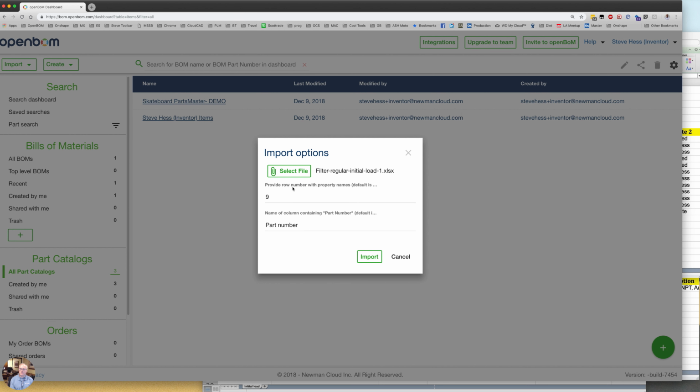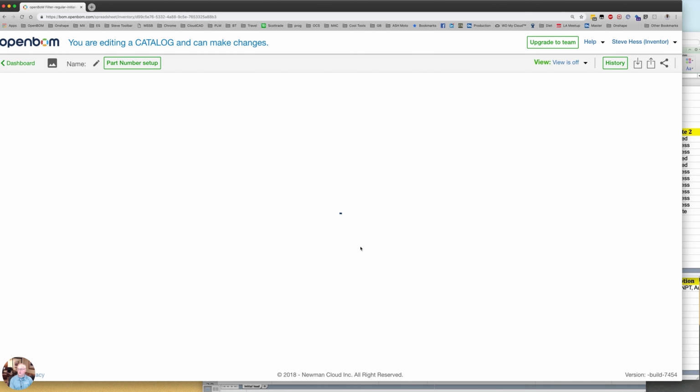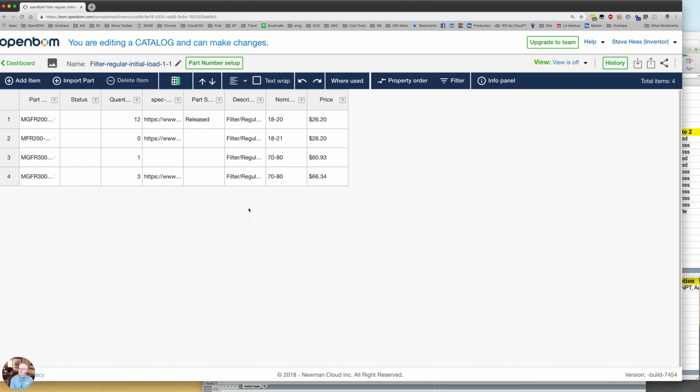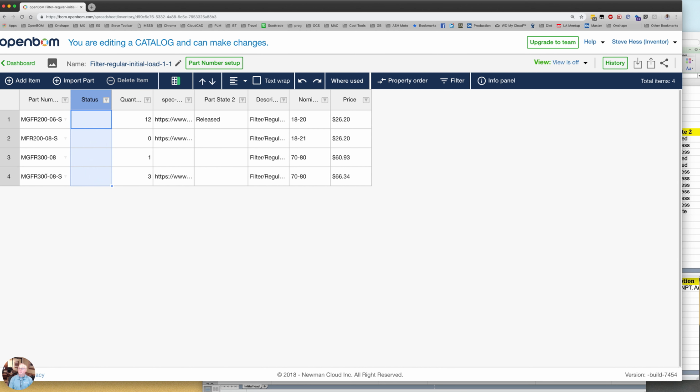So I'm going to go ahead and load that file, import that into OpenBOM, and OpenBOM will create a part catalog from that. And it'll have the same information that the spreadsheet had. It'll be missing the same information. In other words, some of the information about the part state and other things that were not in the spreadsheet will also not be in the OpenBOM catalog. So this is nice. I can go ahead and start using these part numbers in my bills of material and get started.